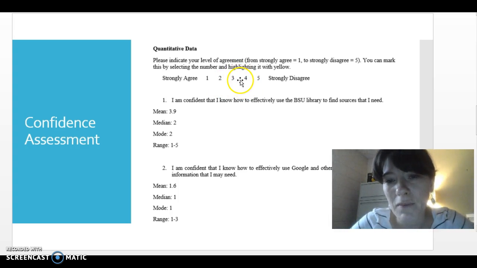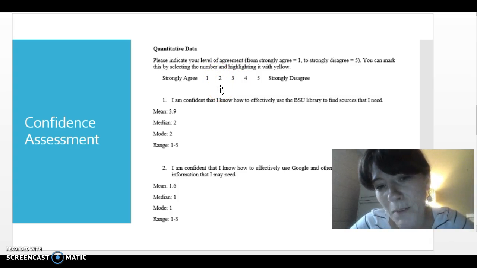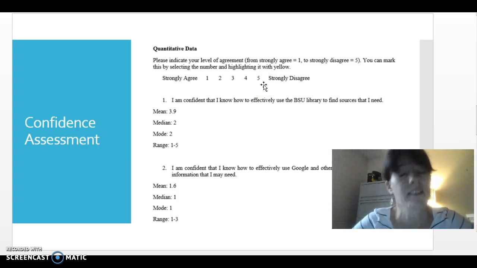That the mode and the median both rest at 2. So it means the middle of the class is at a 2, and the mode, the most common response, was a 2. So it tells me most people feel pretty confident, but there are quite a few students who very much lack confidence in this area.